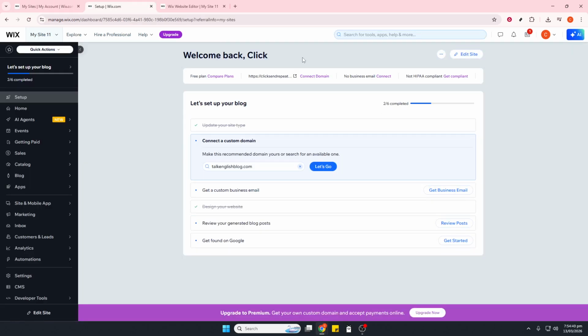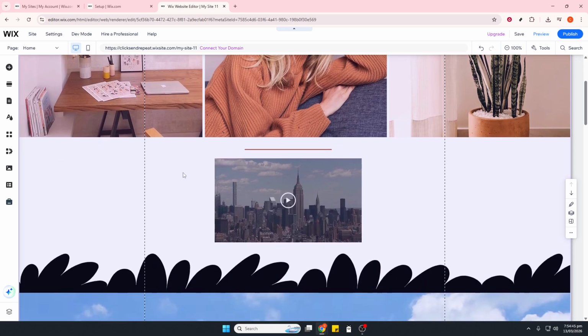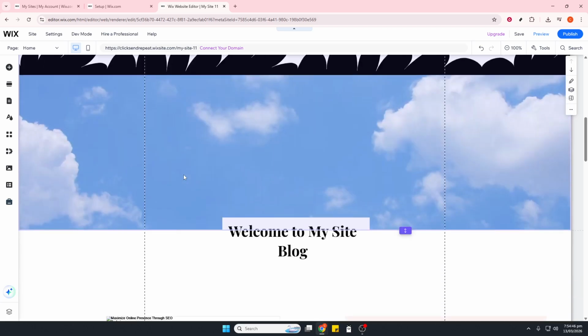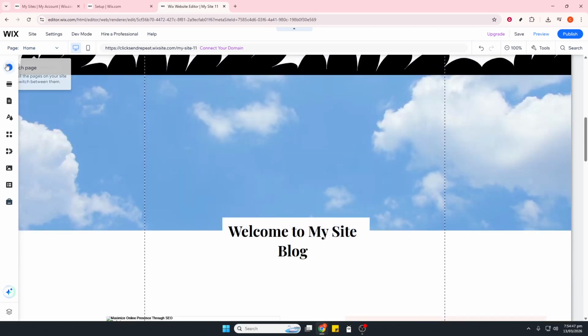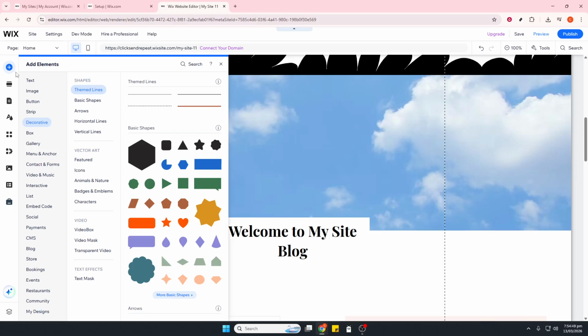First, log into your Wix account and head to My Sites. Choose the website you want to edit, then click Edit Site. This opens the Wix editor, where you'll make all your changes. On the page where your gallery lives, click directly on the gallery element. When it's selected, you'll notice a small toolbar and a settings panel appear.